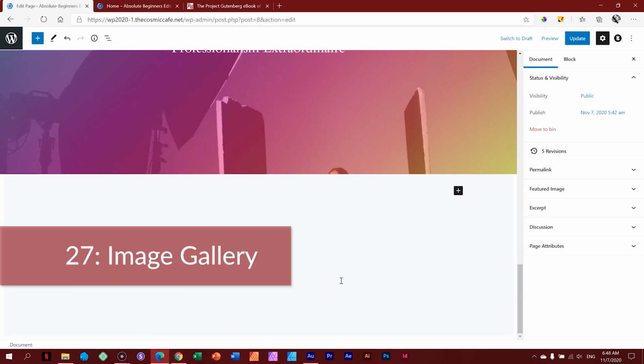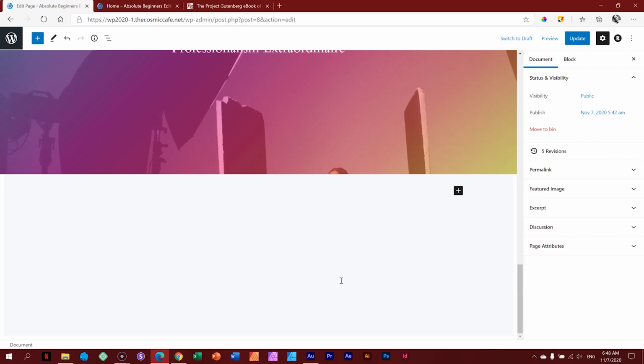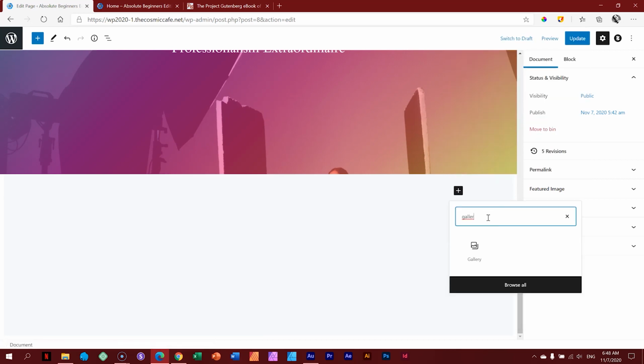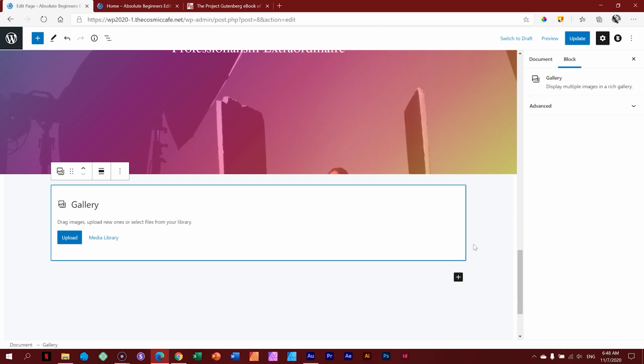Next, let's bring in an image gallery. For that, click here and let's see if we can find gallery. Let's type here "gallery" and see what happens. Gallery, yeah, and there is a gallery. Click on the gallery element.